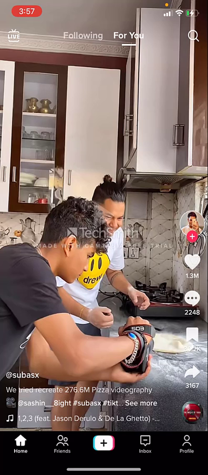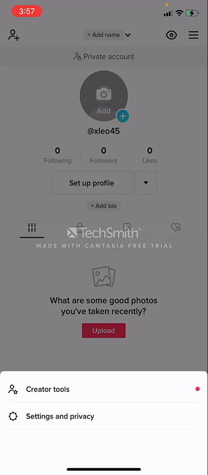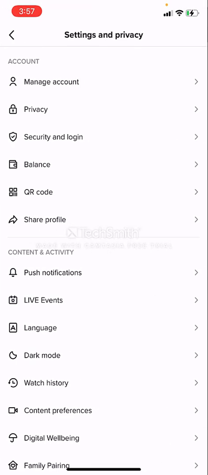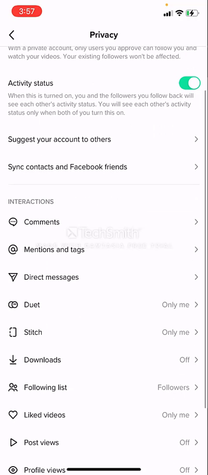Now after opening the app, go to the profile section, which should be on your bottommost right corner. And after going there, click on the three lines or dots, which should be on your topmost right corner. After doing that, click on settings and privacy, and then go to privacy. And here you can see an option called comments.